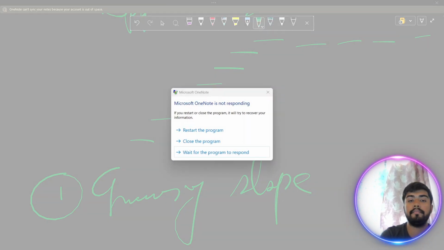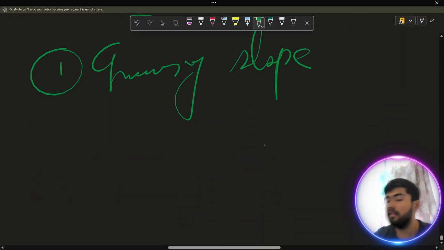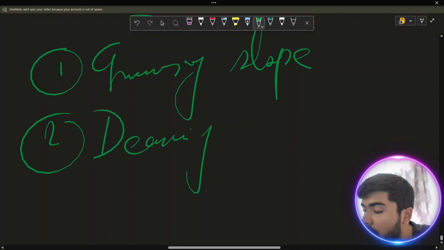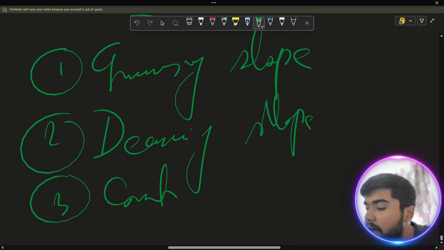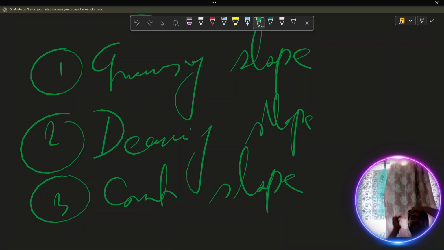Wait for the program. Now the cursor is all together here or not? The second one is a decreasing slope, and the third one is a constant slope. Now, which slope is actually problematic? Can you guys tell me? Can I say this decreasing slope?